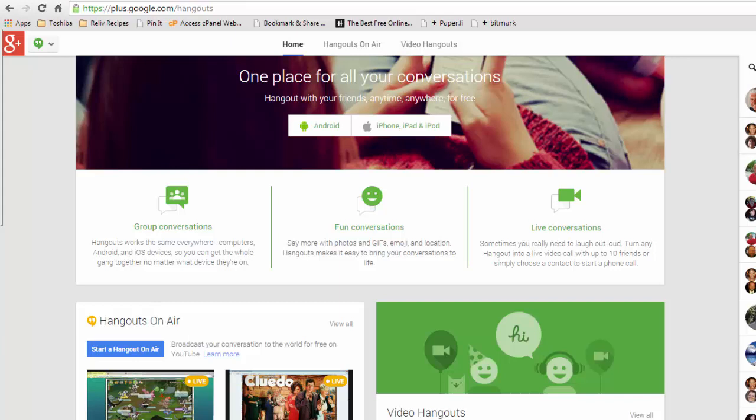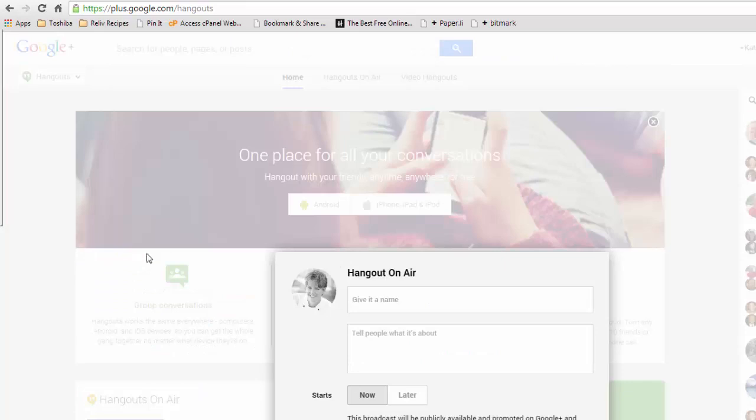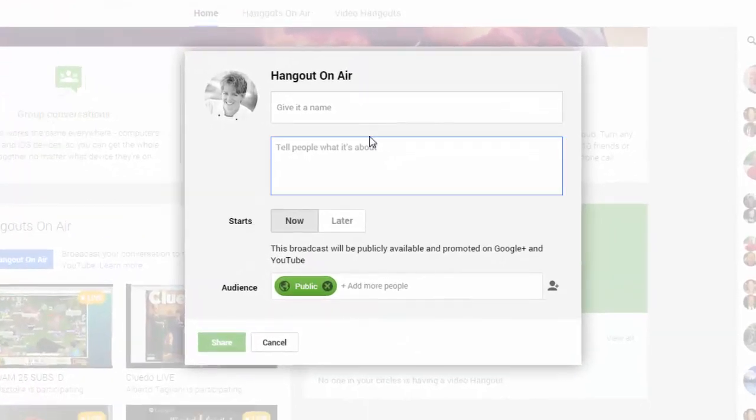So when you get into the Hangouts, you're going to notice that right here, it says start a Hangout on air. It's really important that if you want to record a Hangout, you use the start a Hangout on air. So it's real simple to just click on it. It's going to give you a couple of options. It's going to say, hey, what do you want to do? You're going to give it a name.